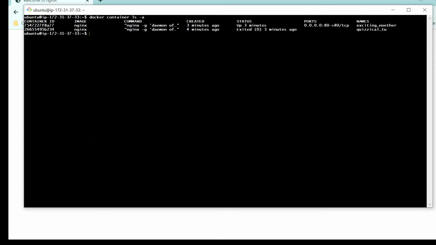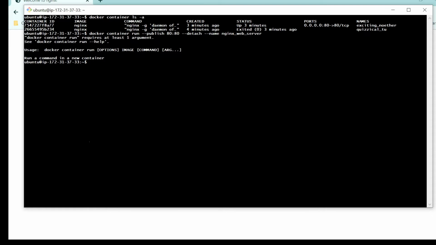So to do that, we are going to do docker container run --publish and publish to port 80, and we'll do a detach so that it runs in the background. And now we are going to give this container a name. We will call it, let's say, nginx web server, okay? And we press enter. Now, what just happened here?